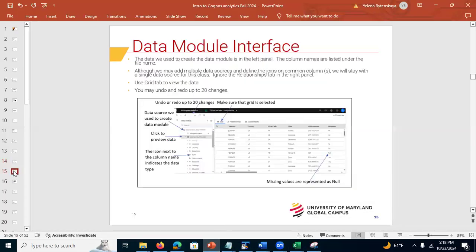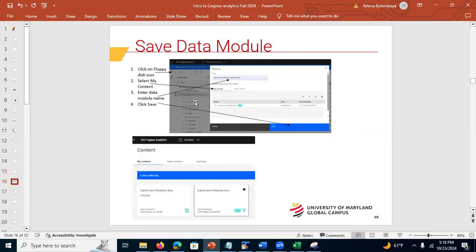So I'm just showing you a general interface in here, and I labeled it, and you're going to have a copy of this. So this is the data preview. You selected the grid, and each icon represents a different data type, right? And you preview the data, which you cannot do if you're using regular data. And you may undo up to 20 changes. All right. So I showed you how to save the data module. You just click on a floppy disk, put the data module name, and make sure you select My Content. You don't have permission to save anything in the team content, correct?